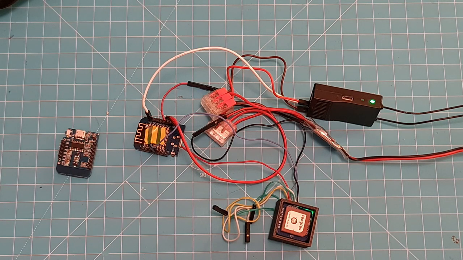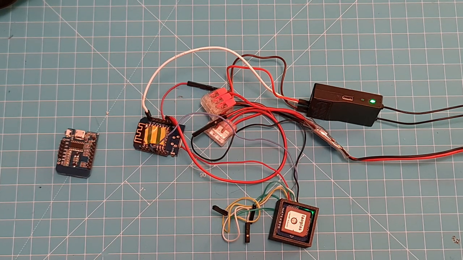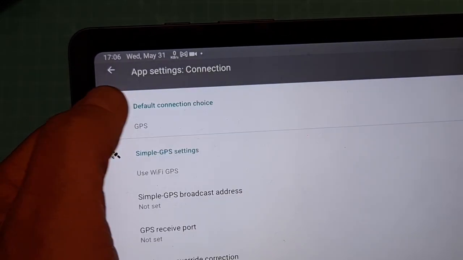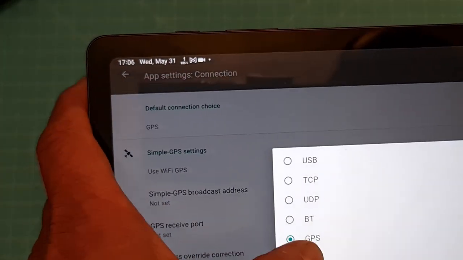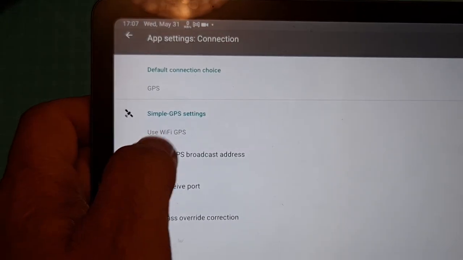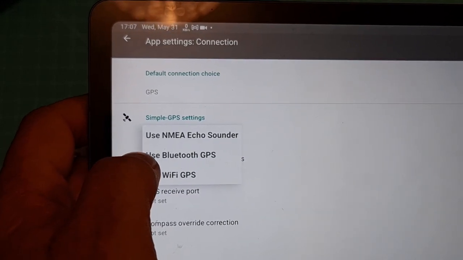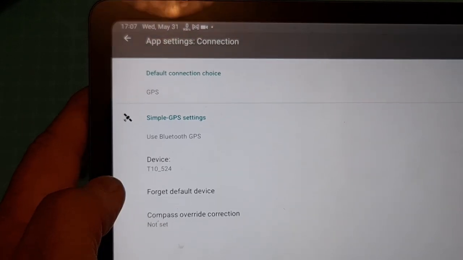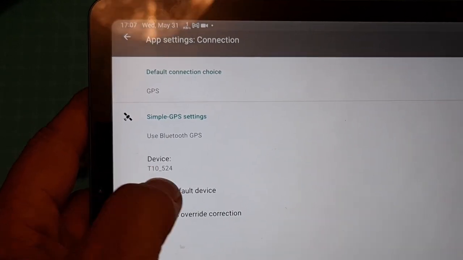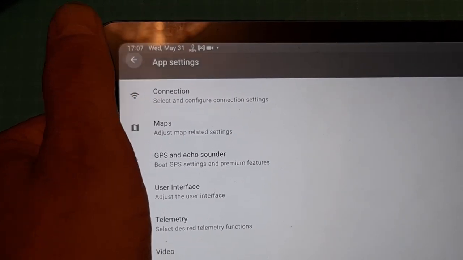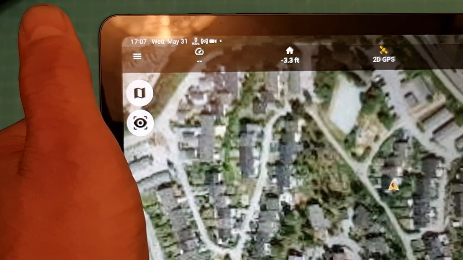Then let's pick out our tablet, go into the settings. We are still going to use GPS connection. GPS only for GPS mode, never to be used with autopilot. But this time, we are going to use Bluetooth GPS because the SkyDroid transmitter, we connect using Bluetooth. I already paired with this, so this should ideally work. And it sure does.